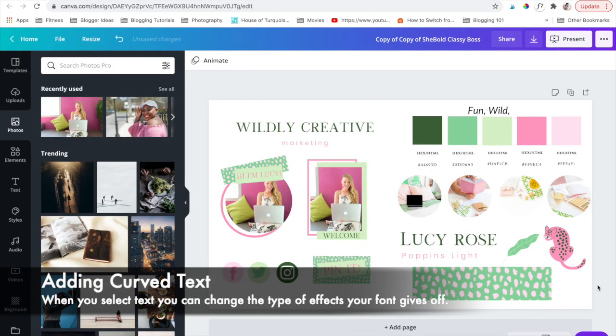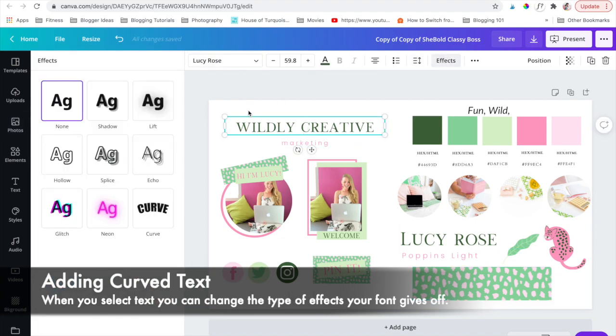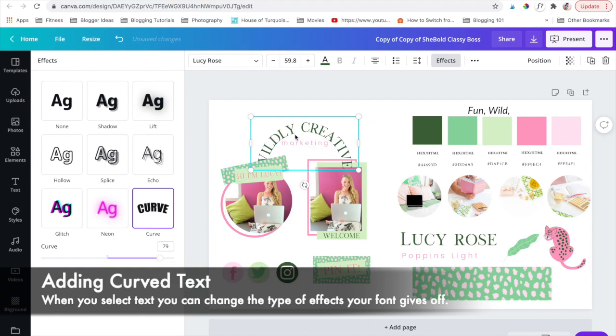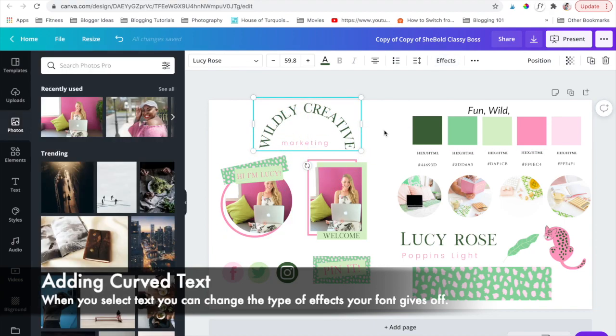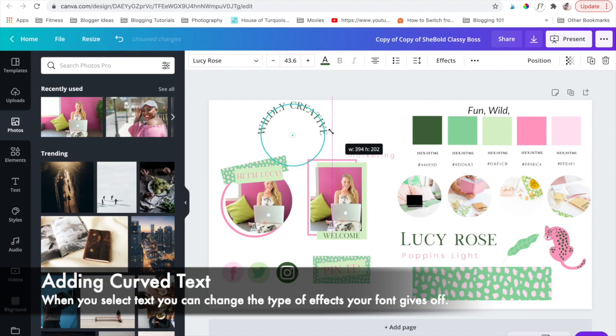Another new feature that I absolutely love is adding curved text. Now, this is great if you want to create something different with your logos, and this is something that I've been really wanting to use inside of the membership with the new brand kits.